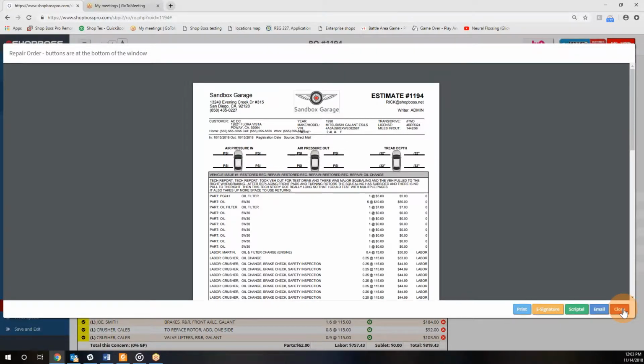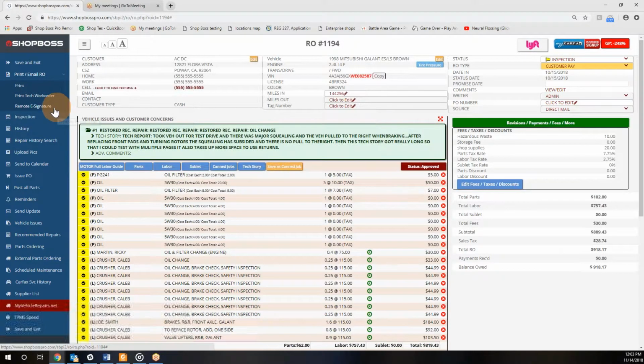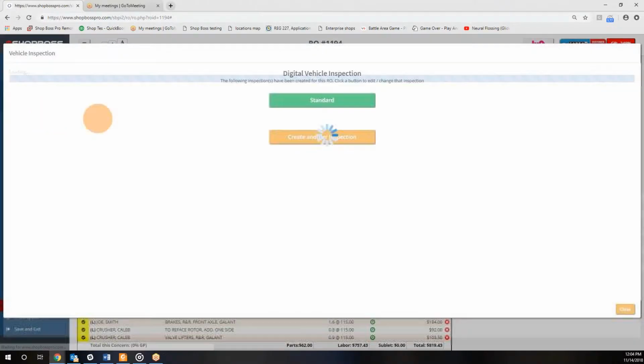You can email it to your customer. And if you want, you can do a remote e-signature. So you send your customer an email asking them to sign the invoice from wherever they are. That way they can approve it, send it back to you, and you have proof of it being approved from where on your records. We also have the inspection sheets.